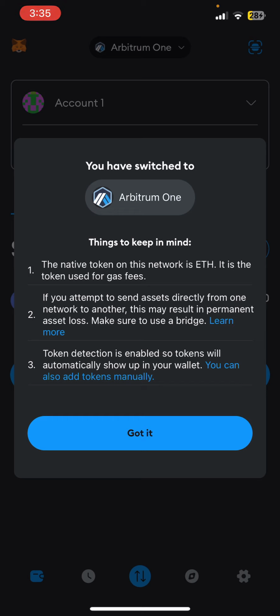So basically this is how you can add Arbitrum to MetaMask, and if you still encounter any issue during this process, feel free to leave a comment and I'll be happy to assist you.